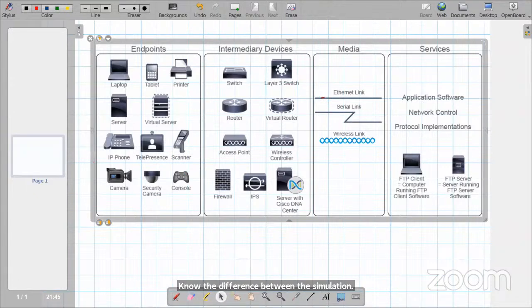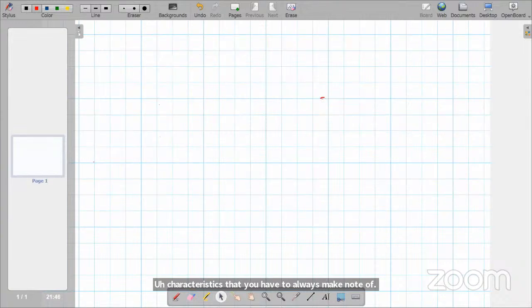Okay, so yes, coming back. When you're setting up a network, there are a few characteristics that you have to always make note of when you're setting up any kind of network. So let's quickly go through that as well.